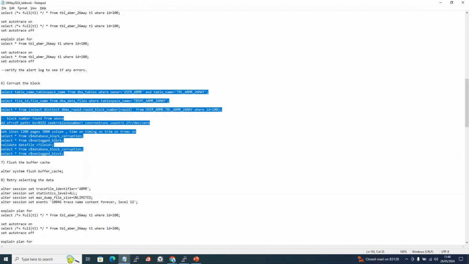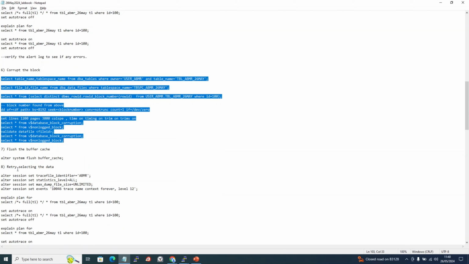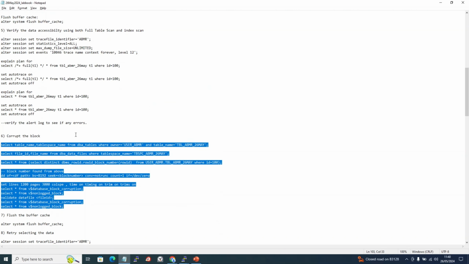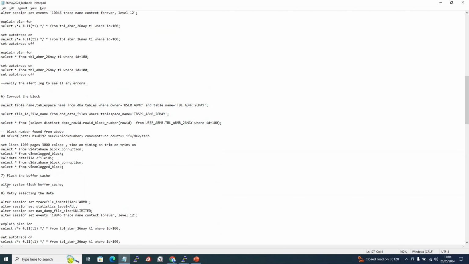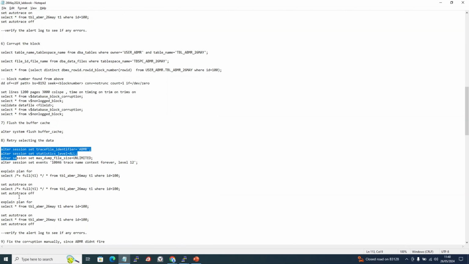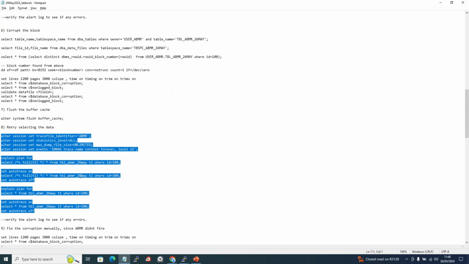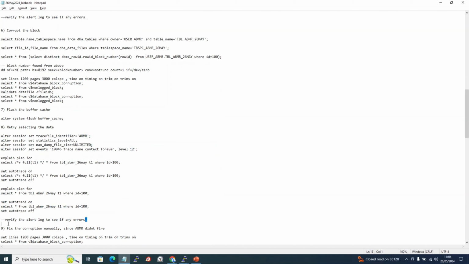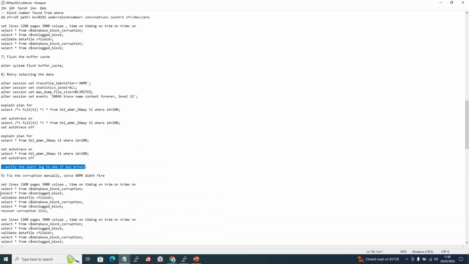So we verify if the block is corrupt. Yes, it should be, ideally, because we corrupted the block. Then we flush the buffer cache and try selecting the data again. This time you will face an error after you corrupted the block. We will see in the alert log that a message is printed, but nothing happens. No automatic block media recovery, so you have to manually recover the block.